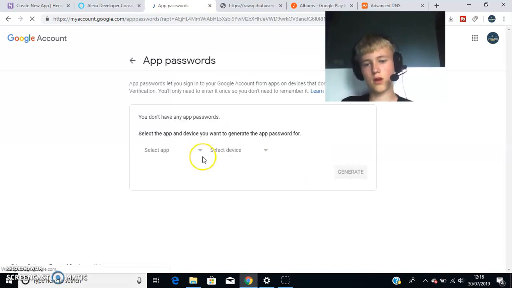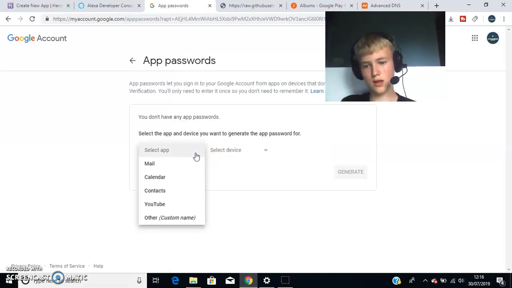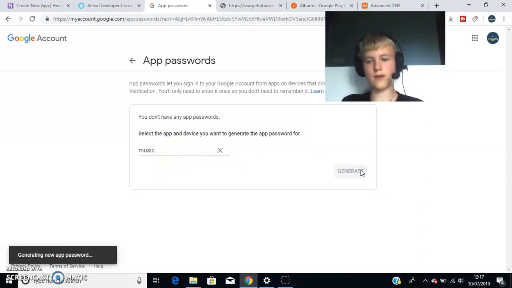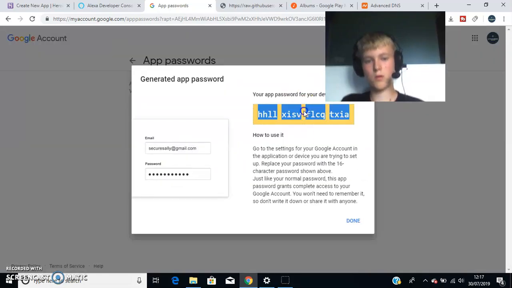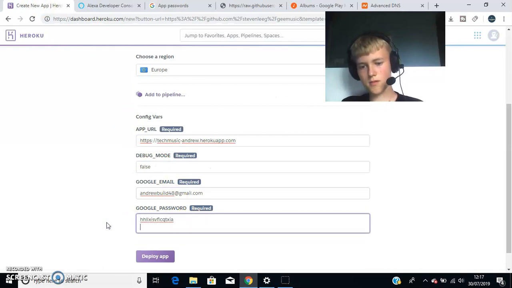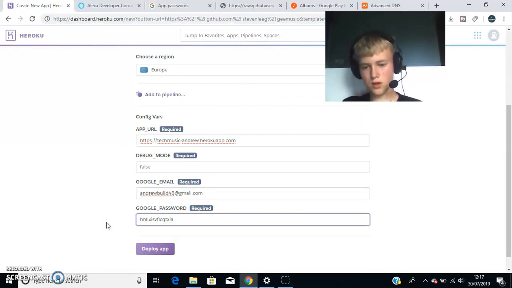So what you're going to do is select App Other. I'm just going to call this Music, and press Generate. It's giving me this one password. Right, so I now come back to the main tab, paste that in, make sure there's no spaces, and deploy app.